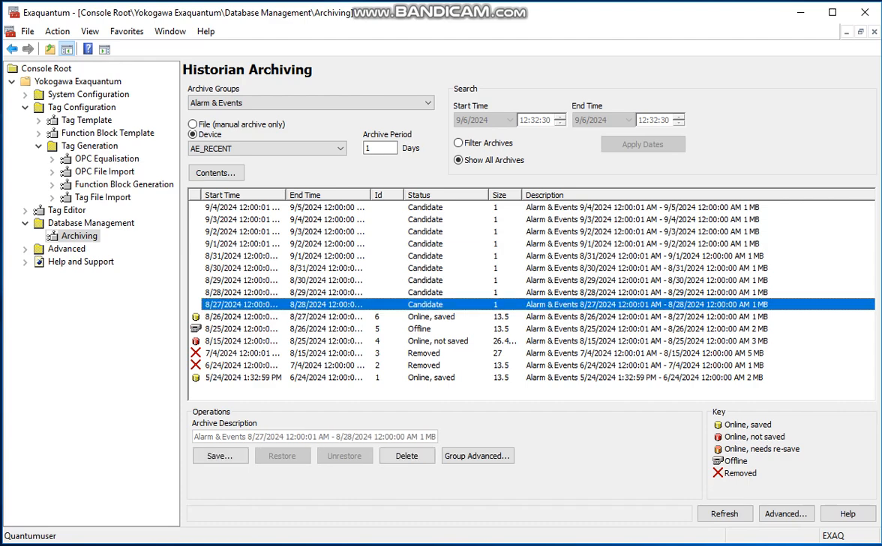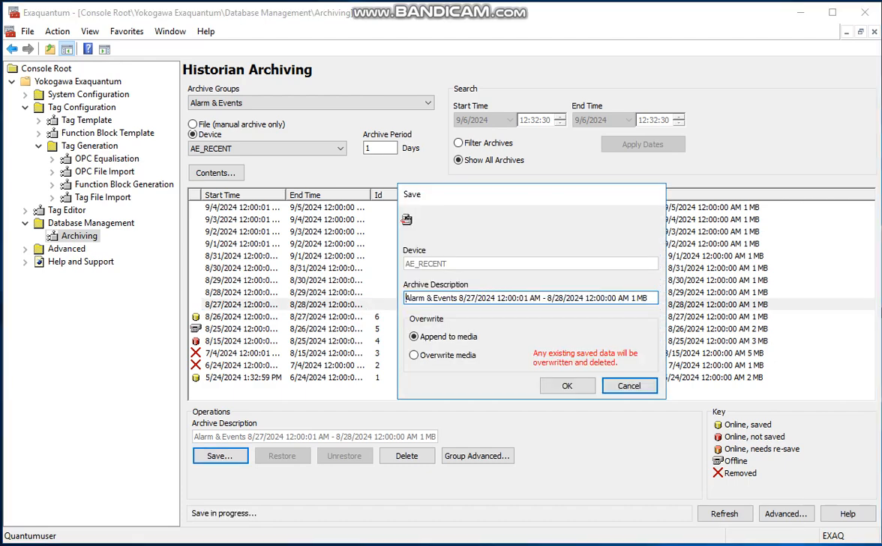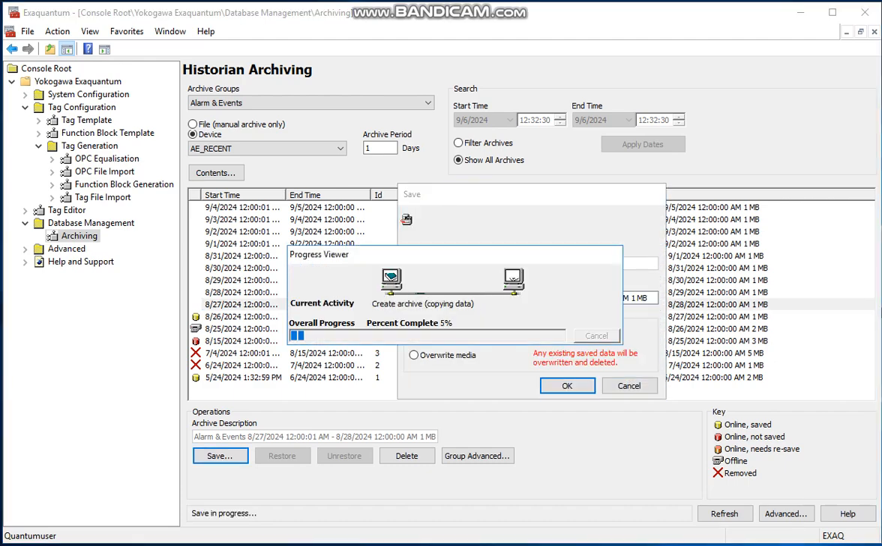So we're going to go ahead and go in and save. Just hit OK, and now we'll wait on this to save. It really shouldn't take very long because it's a pretty small file. You can see that it's creating the archive and updating the database with this new candidate record.